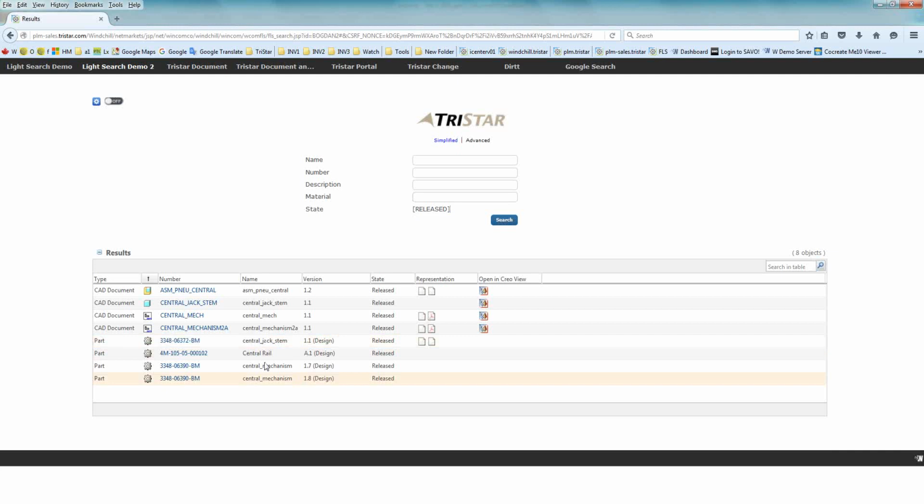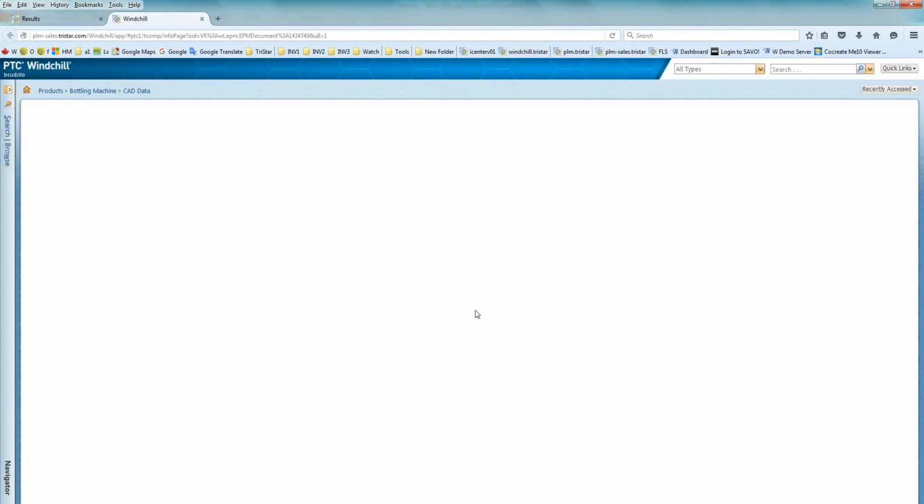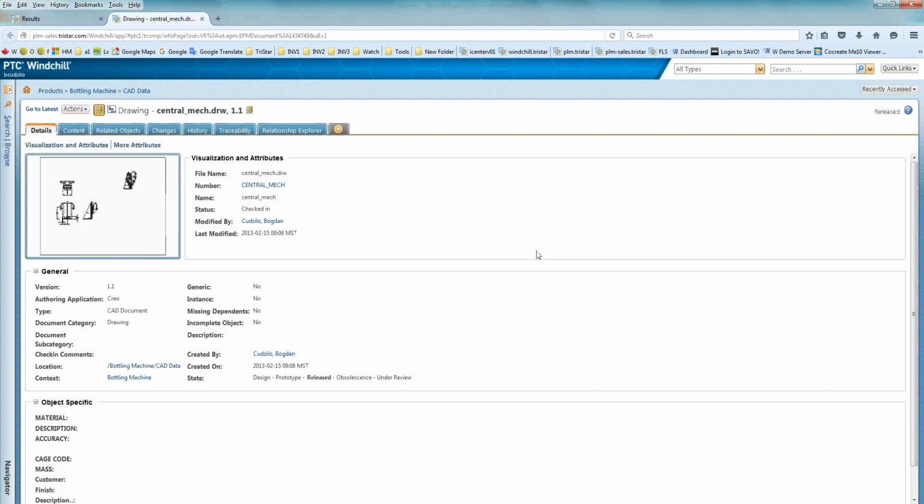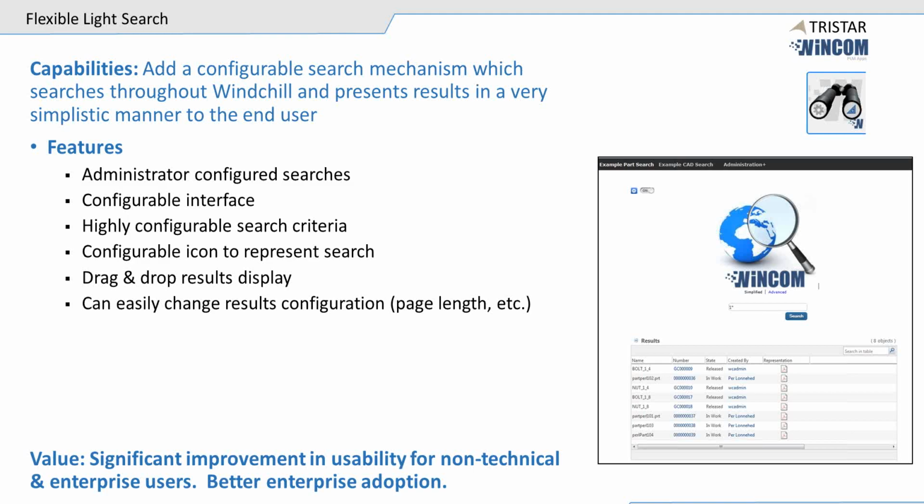And of course, through this search, I can always get back into Windchill. So I can click on the hyperlink for, let's say, one of these drawings, and this will take me back into Windchill to that specific version that I was showing, which is usually the latest. This one is the released drawing that I'm looking at. So that is that flexible light search app.